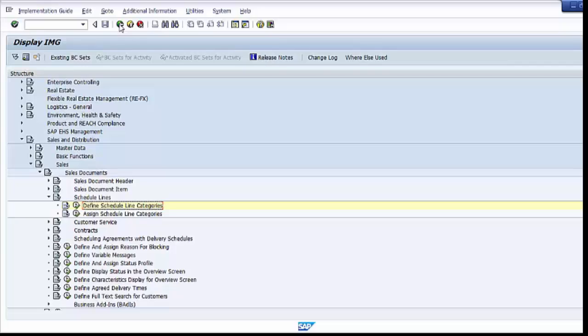Now we can move to the next step, setting up a schedule line category determination. Just like an item category, schedule line categories are also determined automatically by SAP. This is made possible by assigning the schedule line categories to a combination of item categories and MRP type. The MRP type is stored in the MRP view of the material master record and is responsible for the requirement planning for the material.